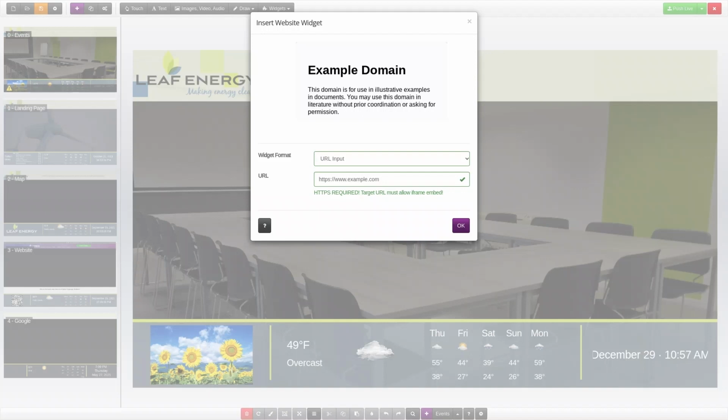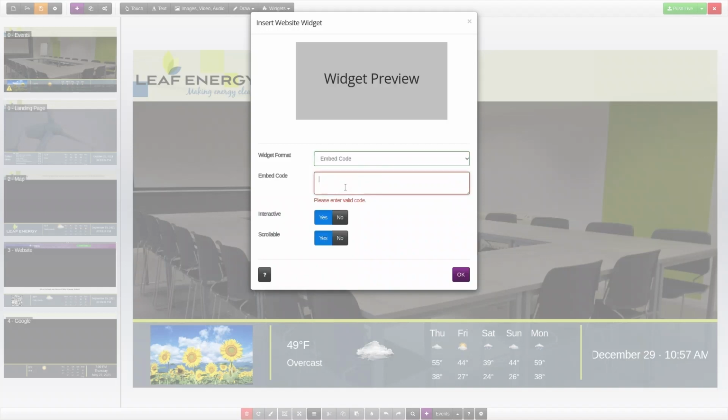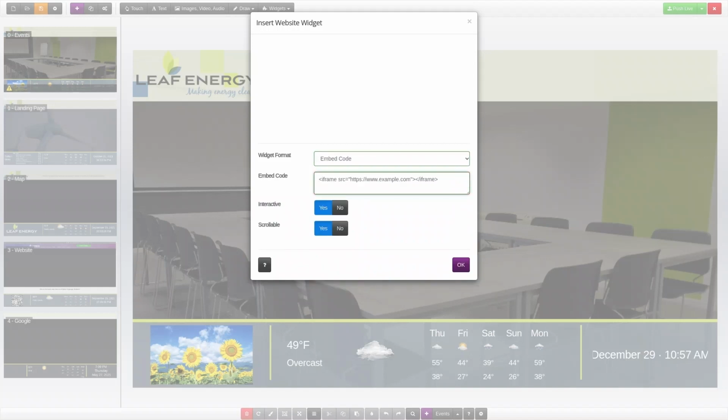First, choose the widget format. Your options are to use a URL input or embed code. If you wish to input your website by using an embed code, copy and paste your code into the embed code field. Use the Interactive tab to allow the website to remain interactive in your presentation. Use the Scrollable tab to allow users to scroll through the web page that you have linked to in your presentation.